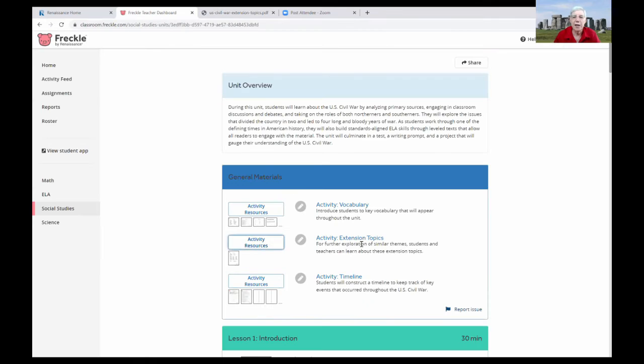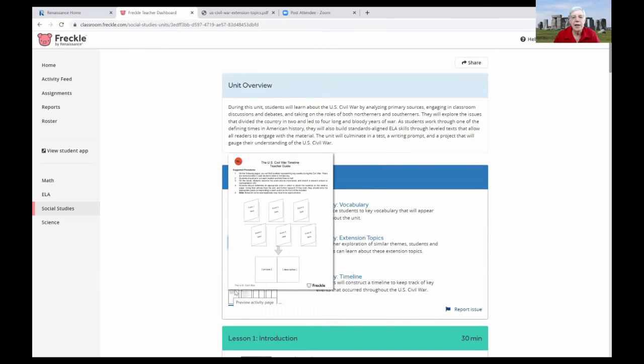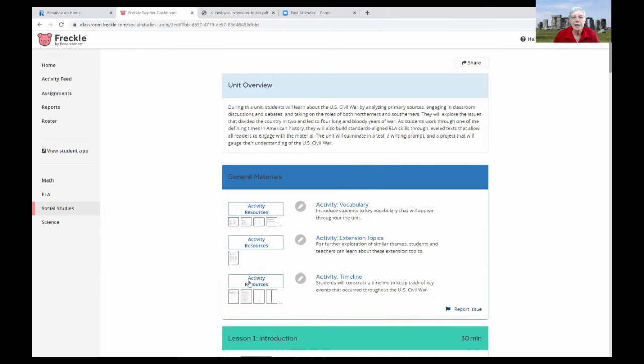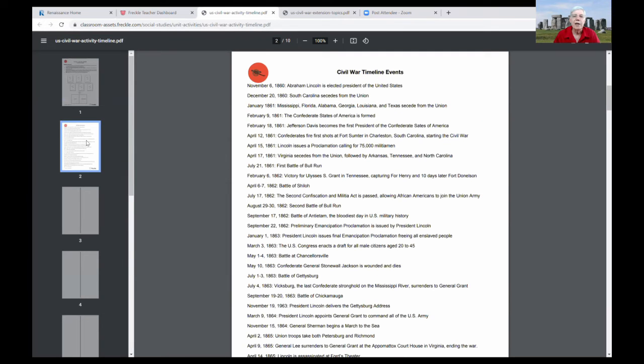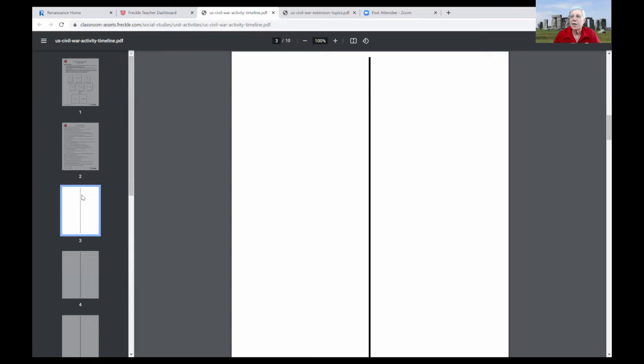And I just need to go back over here. And then there's also a timeline. And so I'll go ahead and click into this area so that you can see there's actually a very comprehensive teacher guide. So the teacher guide is going to give you all of the steps. Here are all the different dates, and then the area for students, again, to actually create their own timeline.